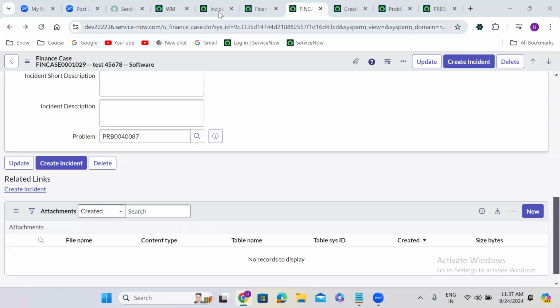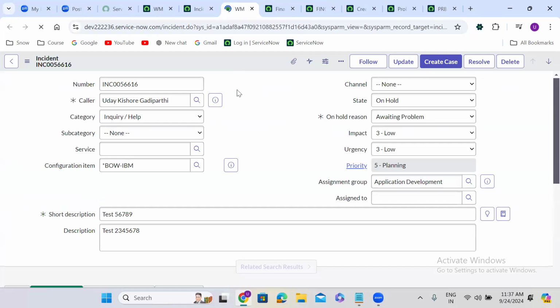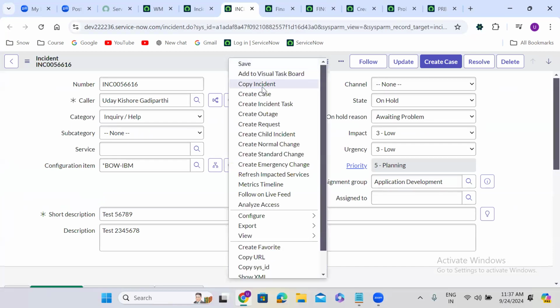Okay. So in the incident form, if you take a look at here, you have copy incident, create case, create incident task, create outage, create request, create child incident, create normal change, create standard change. These all are UI actions, guys. You can also create these many UI actions.